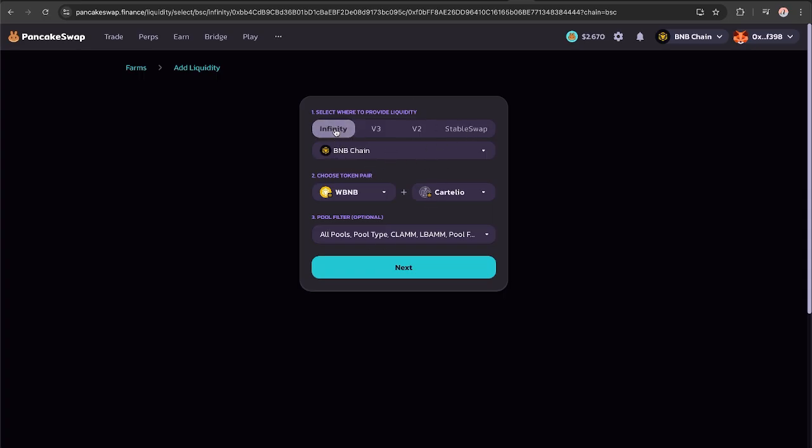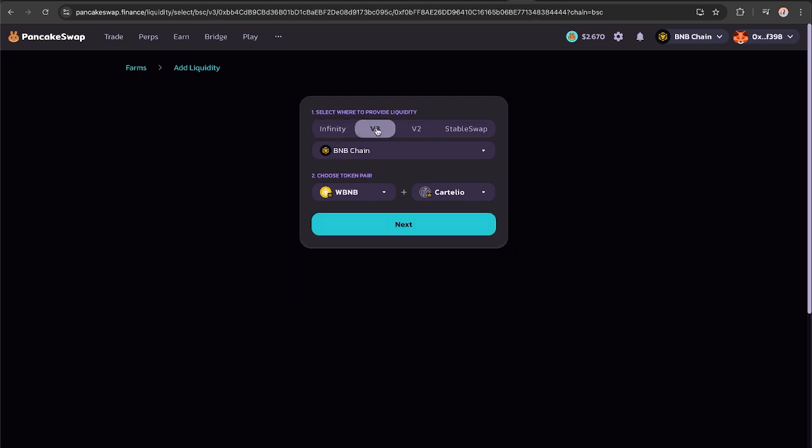So Infinity is essentially equivalent to Uniswap V4. It has some cool curves for the pricing, and it has some hook options, so it's a little bit complex. V3, similar to Uniswap V3, has a couple of different options compared to V2. However, if you look on Dex Screener, Four.Meme tokens go into a V2 pool.